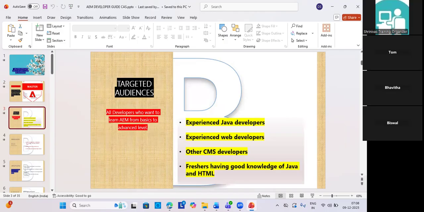Okay. So now come to the targeted audiences of this training. All the experienced Java developers. If you're working in Java-based technologies like Spring, Hibernate, Struts, microservices, and you want to switch into AEM, you can go for this training. All the experienced web developers. If you are working in web technologies like C Sharp .NET, PHP, and you want to switch into AEM, you can go for this training also.